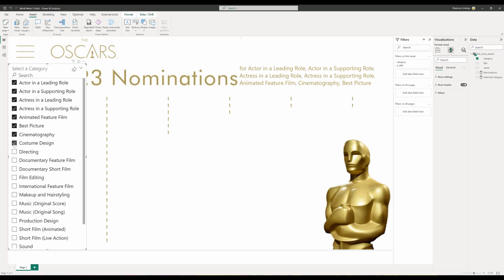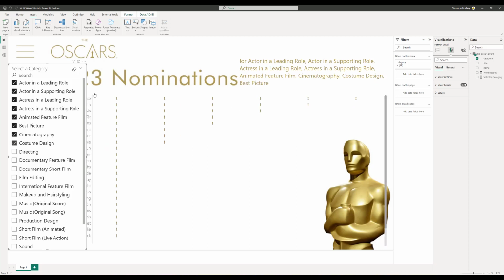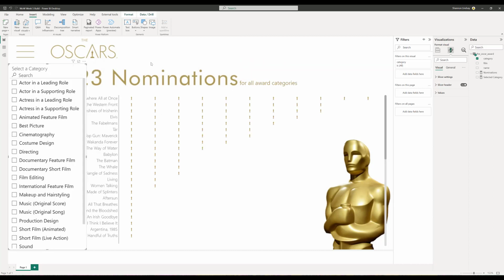It is, in fact, and you can see that it is concatenating the list of values. It is bottom and left aligned. So this is what we wanted. The next thing we're going to do is we're going to set up our bookmarks and buttons.